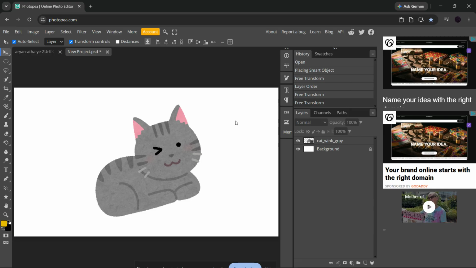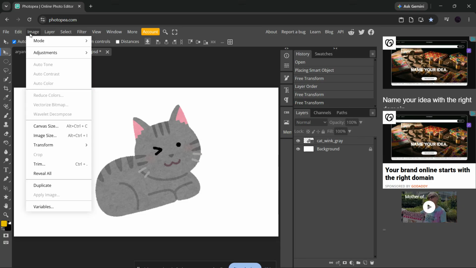Now let's move on to the second method, which is rotating the entire canvas or image. This is the one you'll use if your whole picture is sideways or if you want to flip the complete document. To do this, go to the top menu and click Image, then hover over Transform. From there, you'll see several preset options.